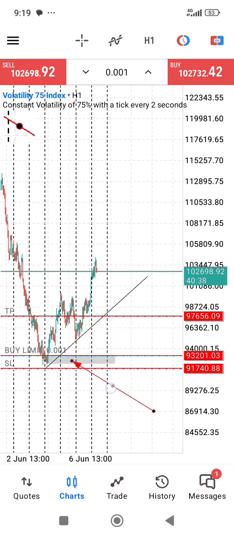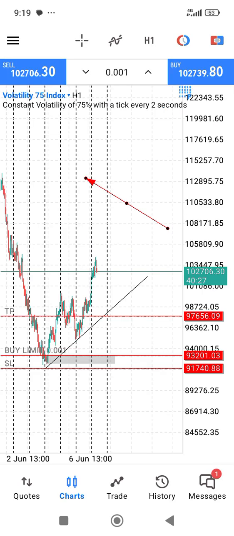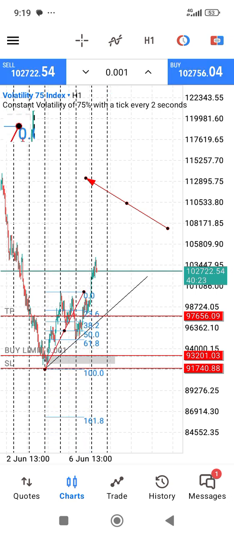If you have an impulsive move to the upside or to the downside, let's say you are in an uptrend, the way you should place your Fibonacci retracement is very simple. Just target that impulsive move. Whenever price comes down to either 50% or 61.8, expect it to buy again.